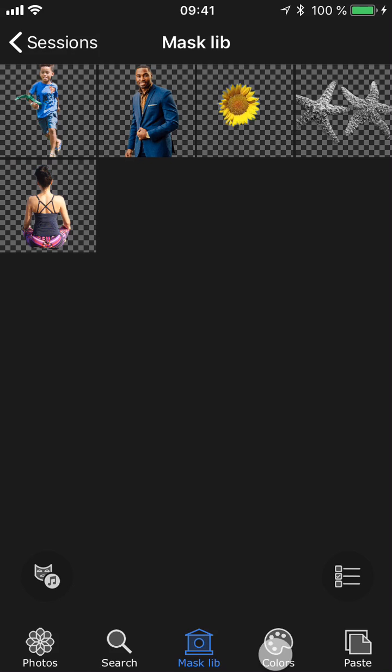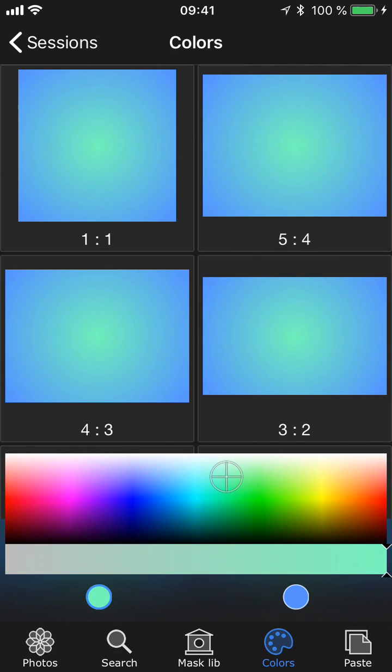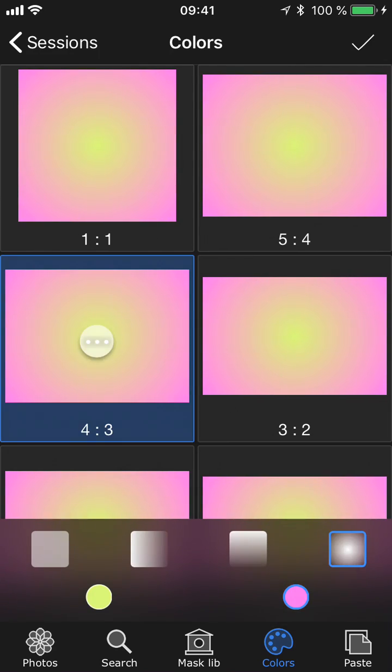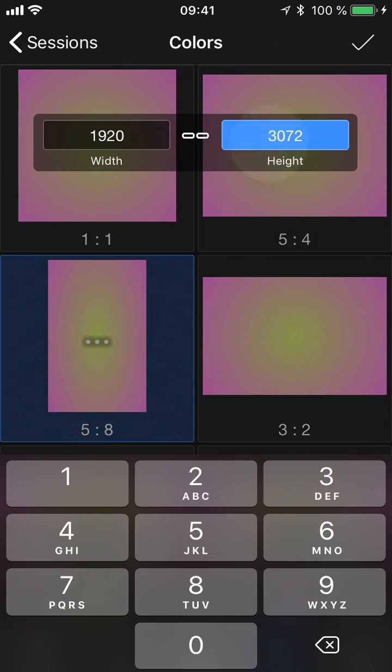You can also start a new session from a color, either a solid color or a gradient. Once you've decided what type of colored background you want, you can select the colors of your choice. Then tap on the format that you want, and by tapping again, you can even put in a custom format.